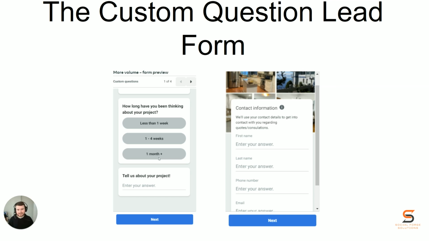So this is the ideal situation where someone selects 1 month plus. This means they've been thinking about it for over a month. Maybe someone's been nagging them to get it done. Oh yeah, we really do need to get that done. Okay, there's an offer with a really trusted local painting business. Why not? Let's go for that.